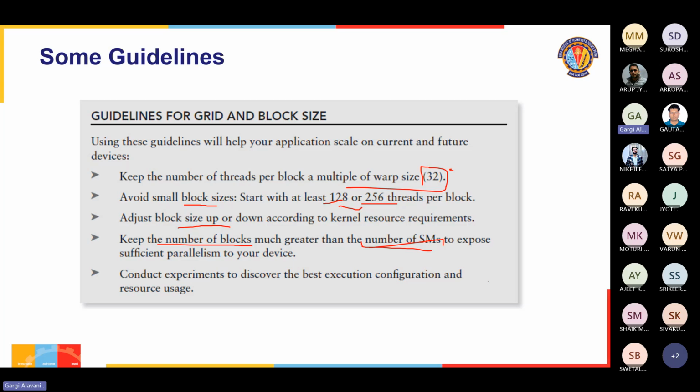And the last but very important thing is, do not settle down with one configuration. Keep experimenting. Change the configuration, maybe increase the block size, or decrease the number of blocks. Try things out, and only with that can you find the best execution configuration, or the best performance that you can achieve with your code.